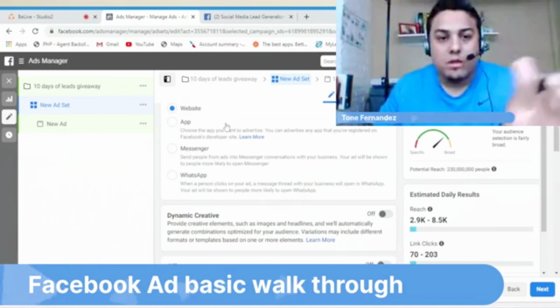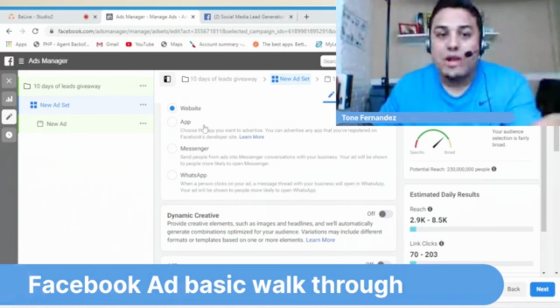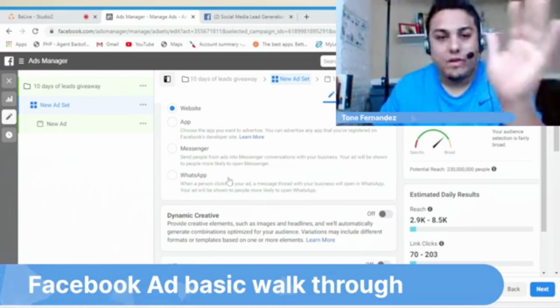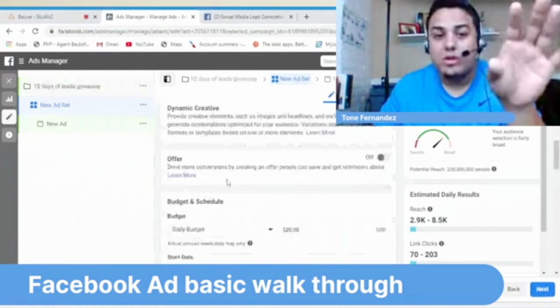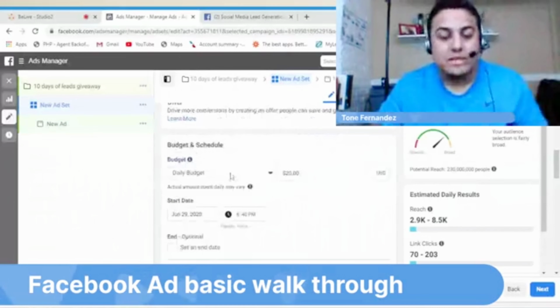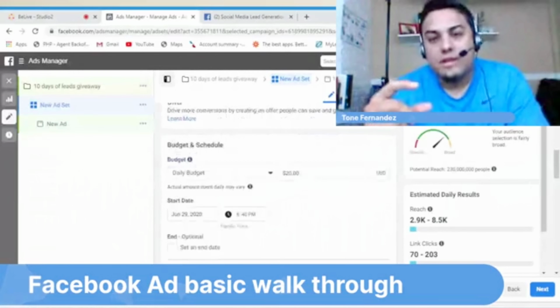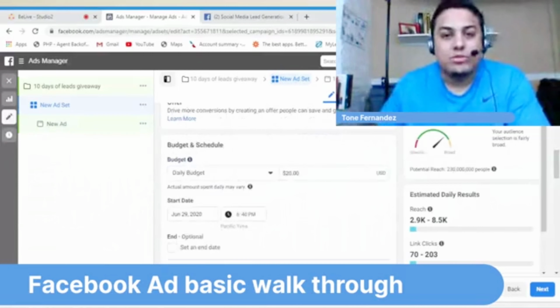So here, it's going to ask me, so you want traffic. Do you want website traffic, app traffic, Messenger traffic, or WhatsApp traffic? I want website traffic. Most of you guys will have a website. And when I say website, it's either your website or it's going to be through a funnel. A lot of times we use a funnel.